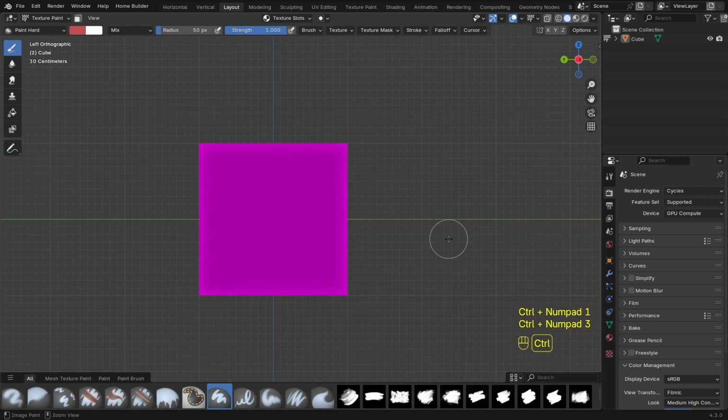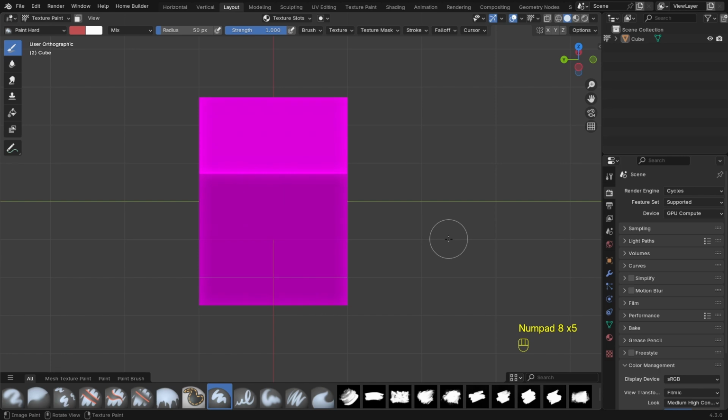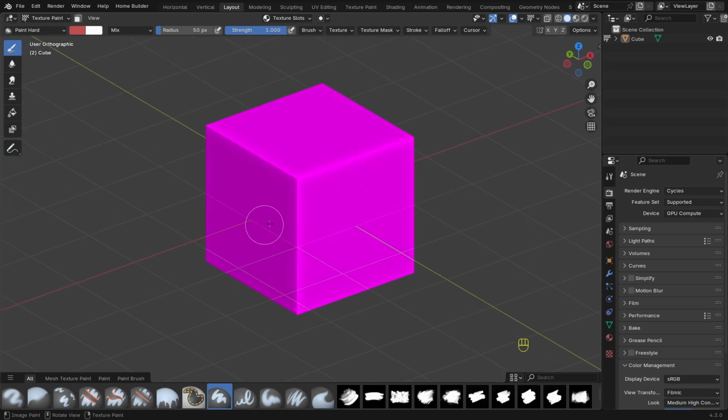So Ctrl 1, Ctrl 3. You can use numpad 4 and numpad 6 to rotate 15 degrees left and right, and do the same thing with 2 and 8, which allows you to rotate 15 degrees in the top and bottom direction. If I try to paint, it says missing material texture.